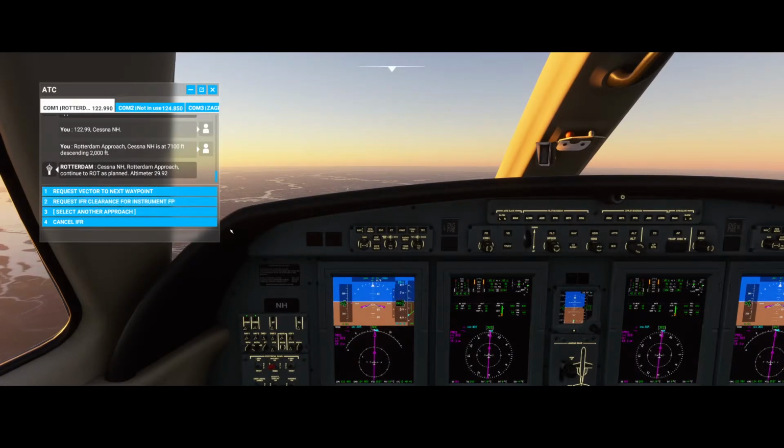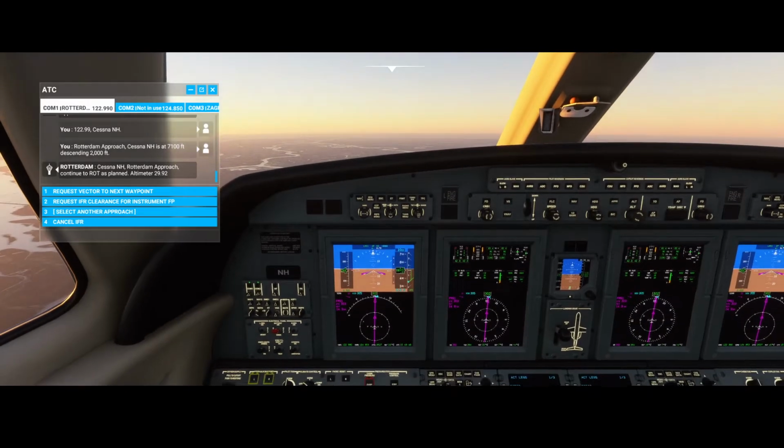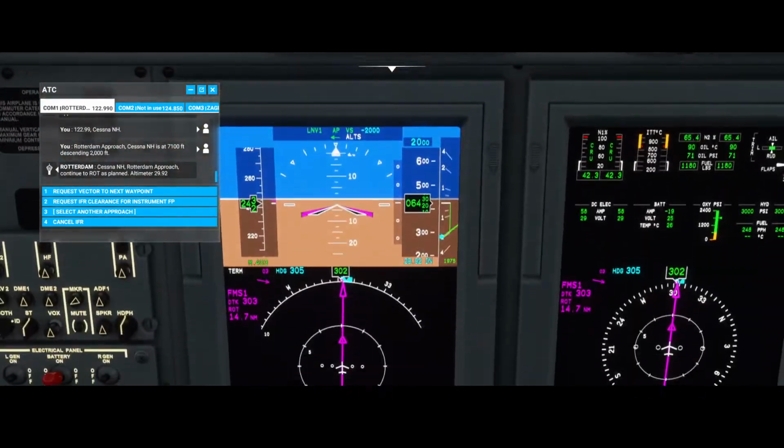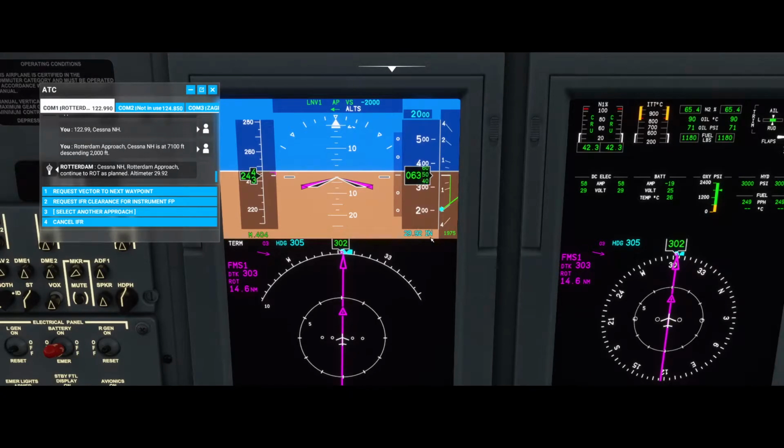So the 29.92, right? You can always check it. It's being displayed here. So if it's not correct, then use the letter or the character B on the keyboard to fix that piece.